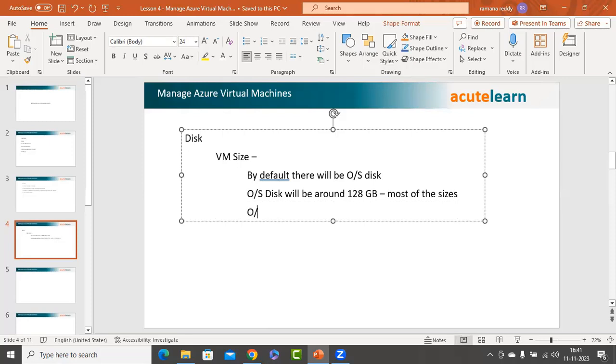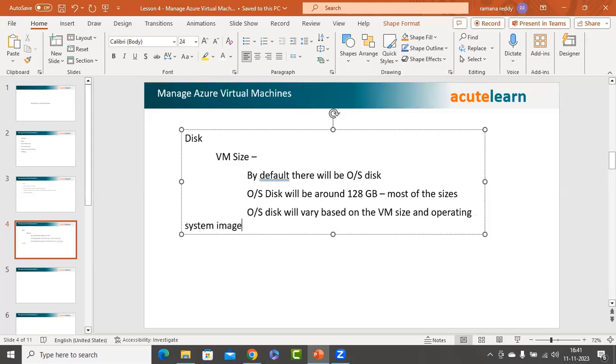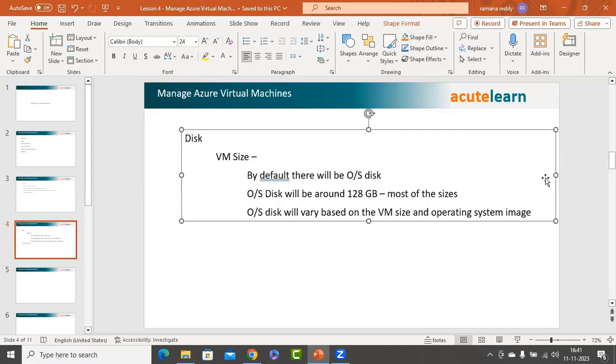So the OS disk will vary based on the VM size and operating system image. If you choose a Linux image, then the operating system disk will not be 128 GB. If you choose Windows Server 2022, the OS disk will not be 128 GB. Typically, if you choose Windows Server 2016 or 2019, by default it will be a size of 128 GB. So that is the default allocated capacity.